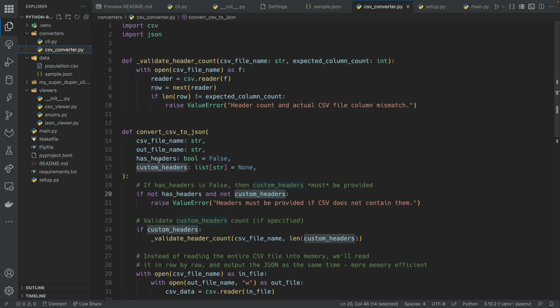And then we have the has headers and the custom headers. The has headers indicates that this CSV file has headers or not. And then the custom headers is if you want to override or provide for CSV files that don't have headers, the custom headers. So if you look at this code, it basically checks and says, well, if you don't provide headers and you don't provide custom headers, there's a problem because we need headers in order to create the JSON output, because the headers are going to become the keys in the dictionary. So we'll get a value error. So keep that in mind when we test our CLI. When we see this value error, that's why that's happening.